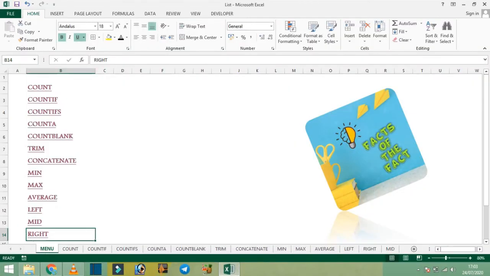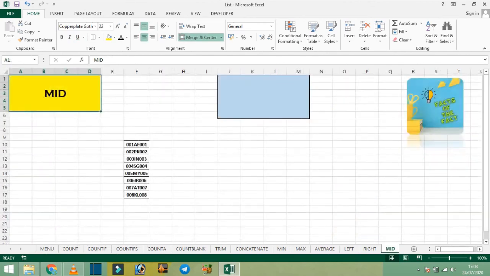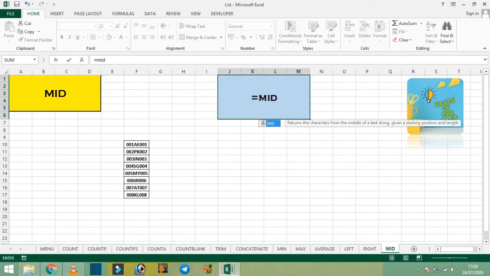And finally we are going to see mid, where the country code is in between, starting at a certain position. In mid we have a country code followed by the numbers. So equal to mid, open the braces.